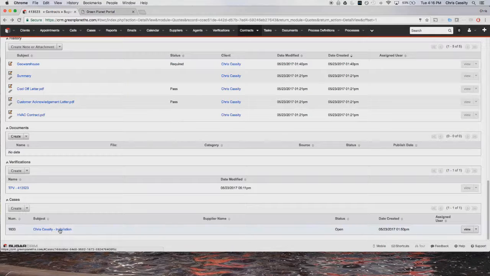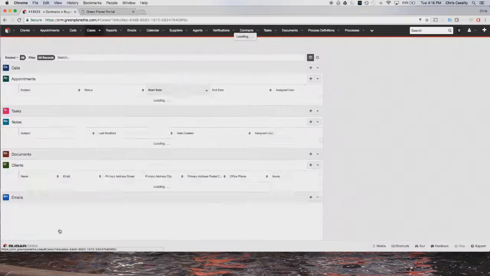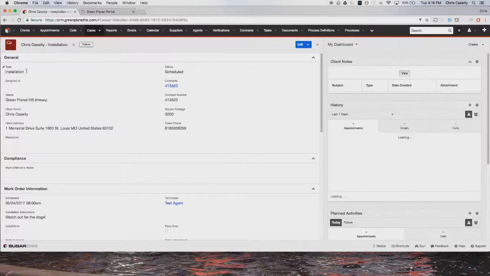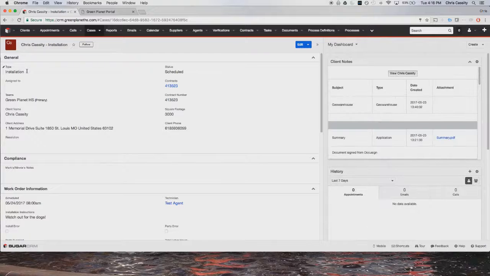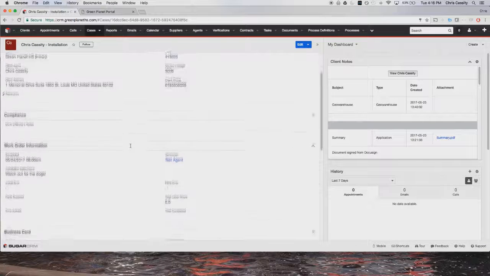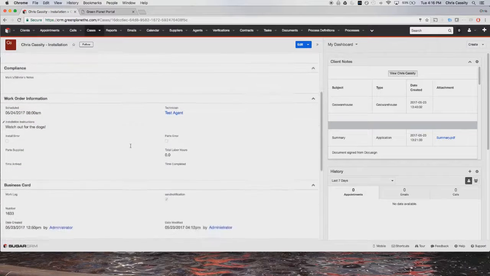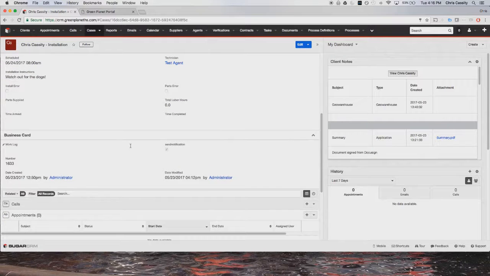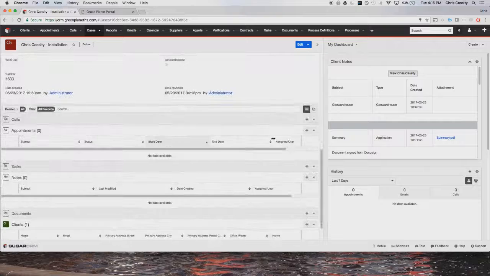The last step in our process is an installation. In order to keep the Sugar users from having to create these things manually, a case record is automatically generated for the installer once our status has been set for the contract itself to schedule an install. It's also pre-populated with some of the information from the contract that pertains to the installation.